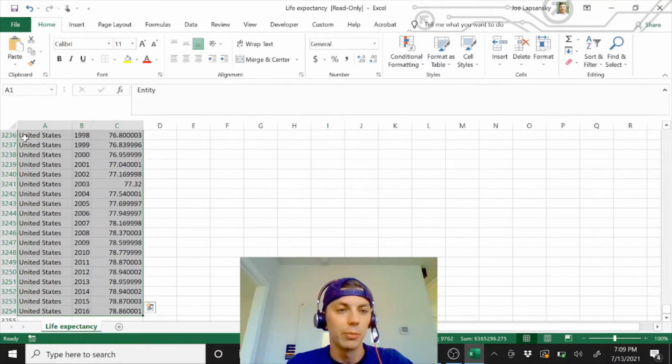Entity is in column A. Looks like we have some repeating values. We have year in column B. That is unique, not unique generally, but unique by entity. And then in column C, we have life expectancy for that year, for that entity.